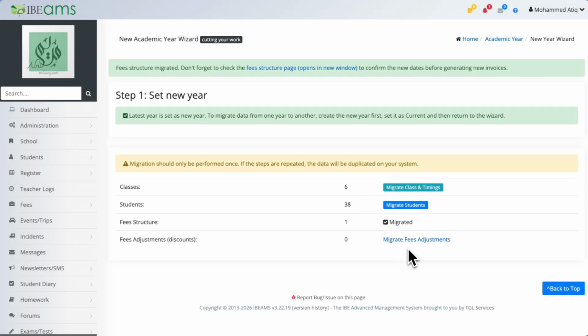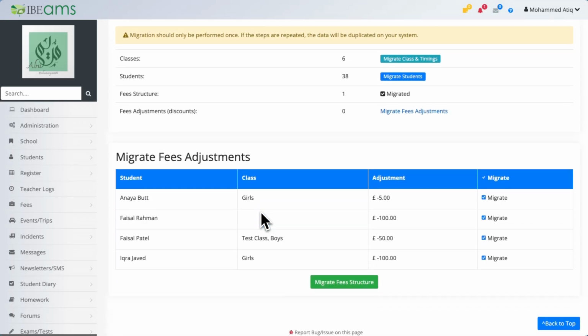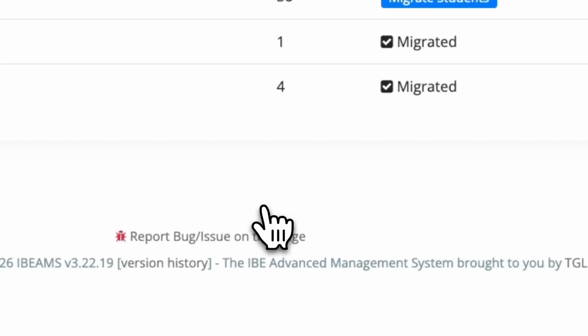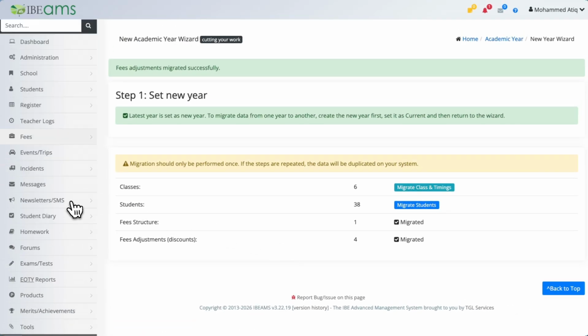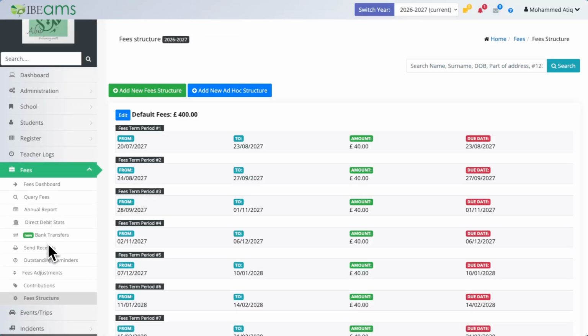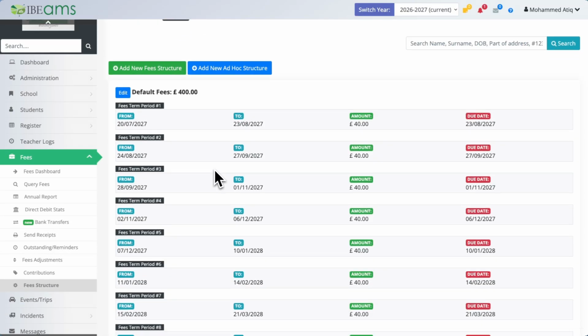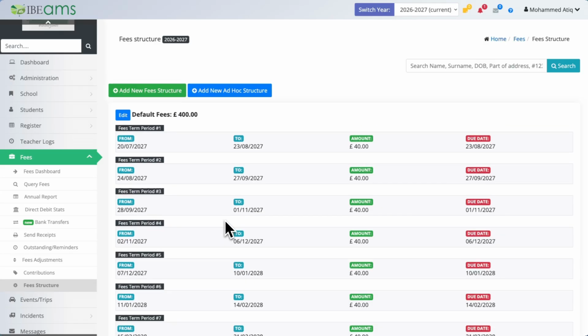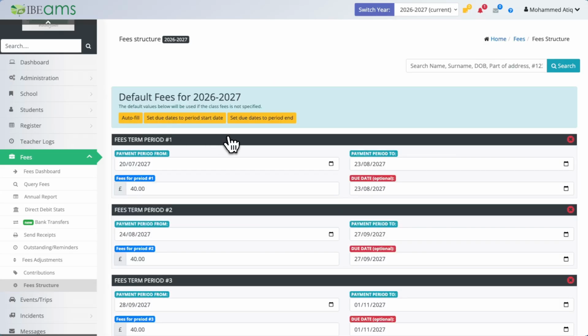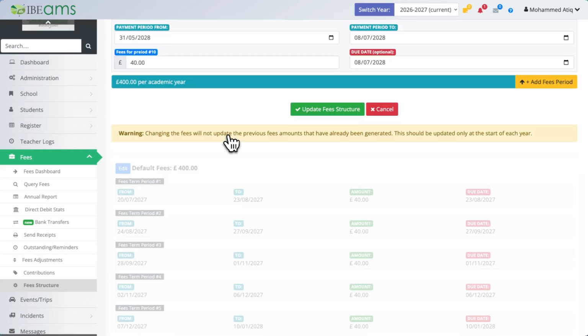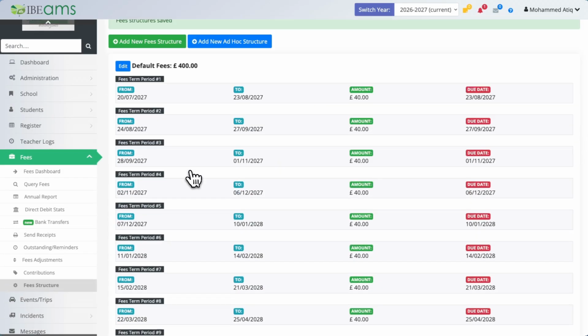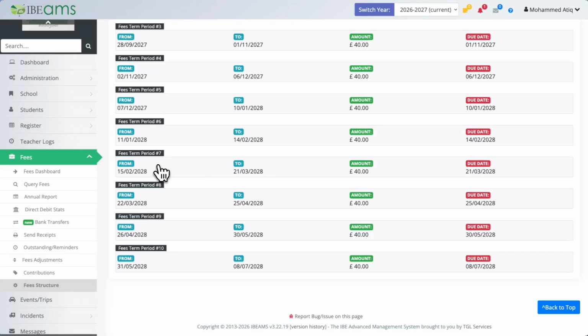We can actually go ahead and edit that fee structure before generating the invoices. And if you have any adjustments set up, for example, you've given a discount to some students, then these discounts can also be migrated through the same process. Once that has been done, you can go ahead and take a look at the fees and then fee structure. You will see all of the dates have been incremented to the new academic year. If the dates are incorrect, you can go ahead and edit all of the dates according to your own calendar. Once you're done, click on Update the Fee Structure and your fee structure will be updated. This step must be completed before the invoices have been generated for any of the students.